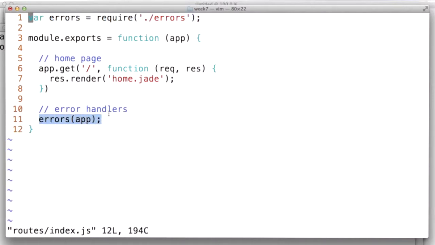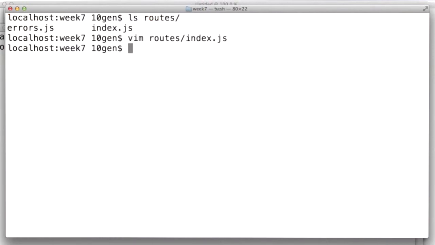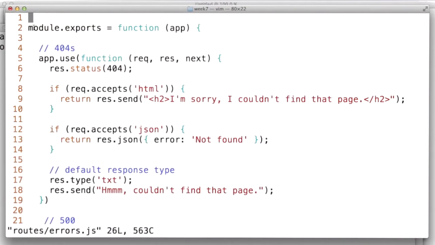Our errors module exports a function the way this one does. So we can continue passing the Express app through to it, and we can expect the same behavior out of it. Let's take a look at that errors.js file now. And here's errors.js. As you can see on line 2, we do the same thing we did with our index file, which was override module.exports, setting it to a function which receives one object, which is our Express app.